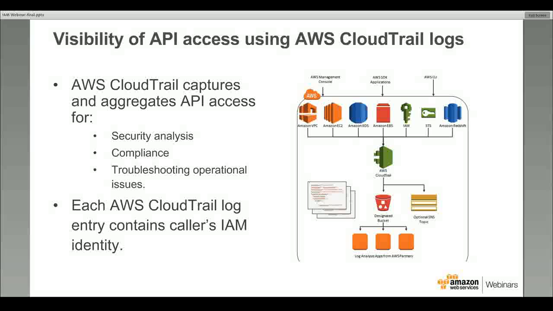The third pillar there has to do with visibility. Not only do we want you to be able to control, we want to communicate to you the results of those decisions that you have made for yourself. And this is where CloudTrail comes into play.